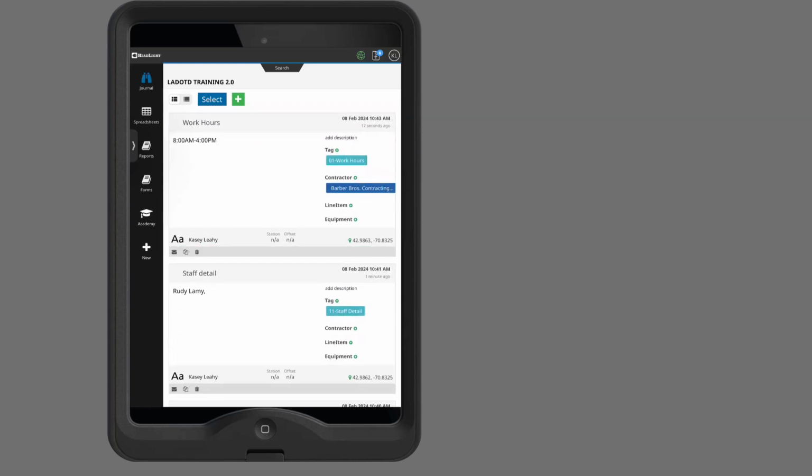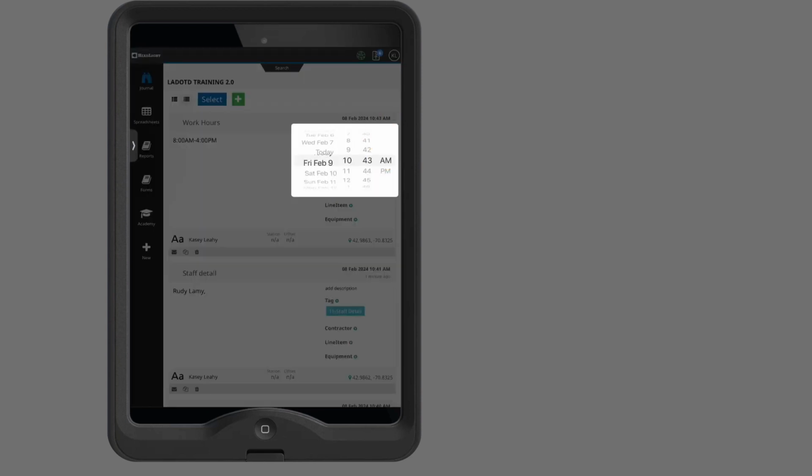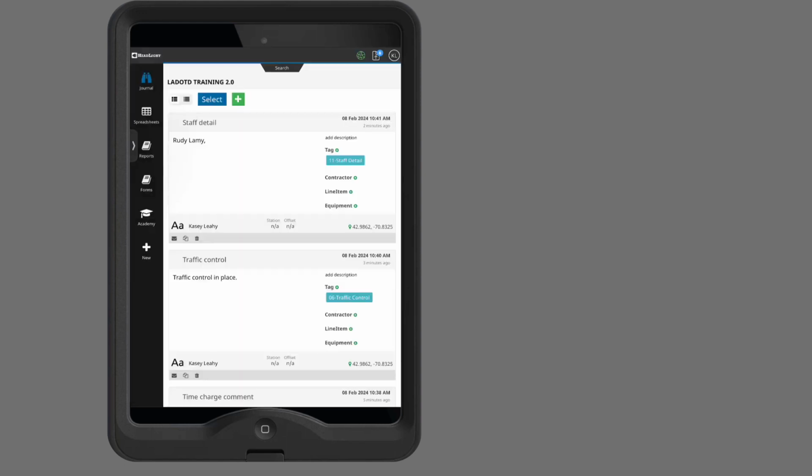So if I want to change that date to tomorrow, I can come in here, click the date, and change that to tomorrow, February 9th. When I log in for tomorrow on February 9th, that work hour comment will be there. Let's say if for whatever reason the work hour changed from 8 a.m. to 9 a.m., you can update it.